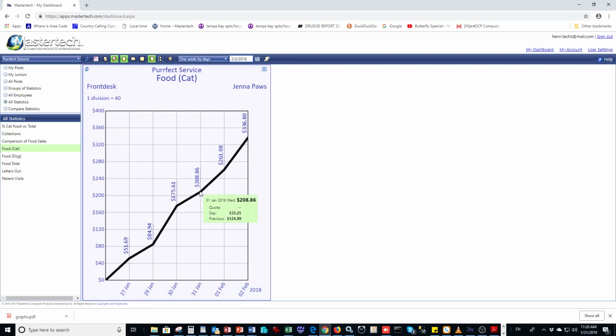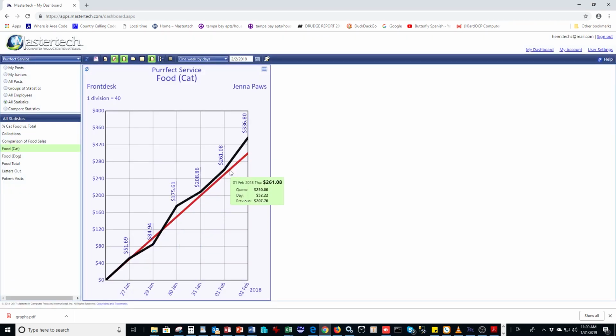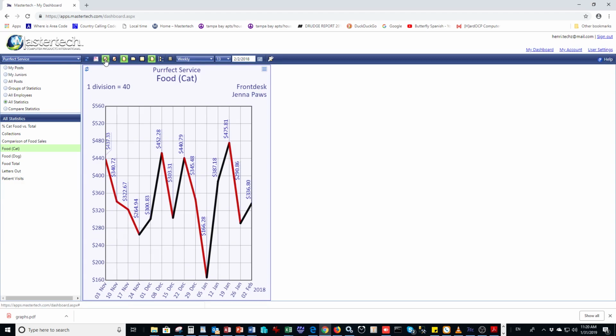And I can, let's say I had a target for this week of $300, I can just set a quota, enter a value, click on save, and you will see if you're above or below that quota. Your data is still the same. All you need to do is switch back to a normal view to see it.